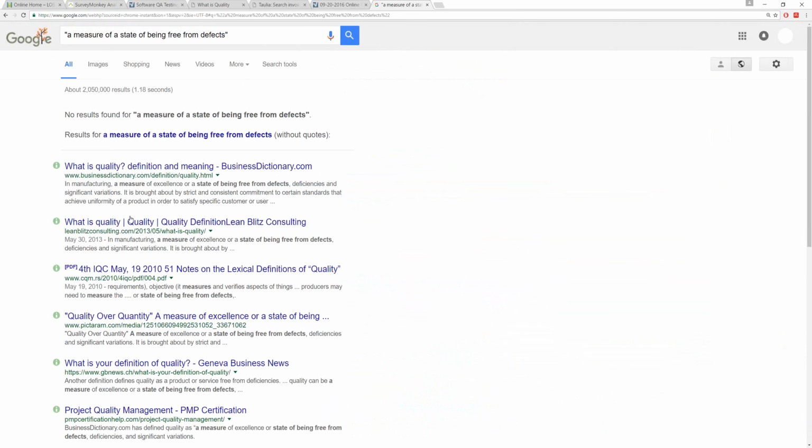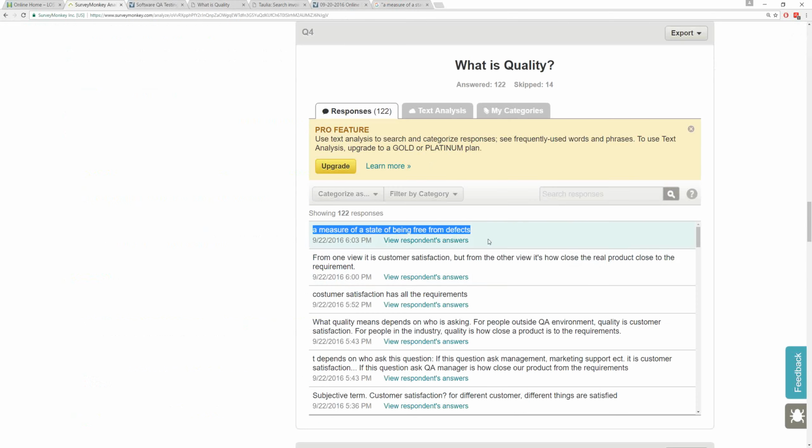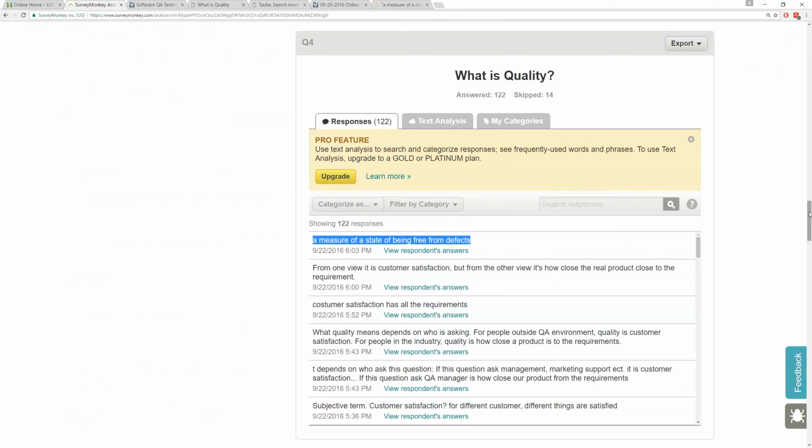I don't know. It's not exactly the measure of the state of being free from defects. I don't know where it comes from, but what can I tell you? It is not exactly what we call quality. If you work inside the company and you have requirements, and you compare requirements to the actual product, you might say, well, no defects, but it's not what people are saying.